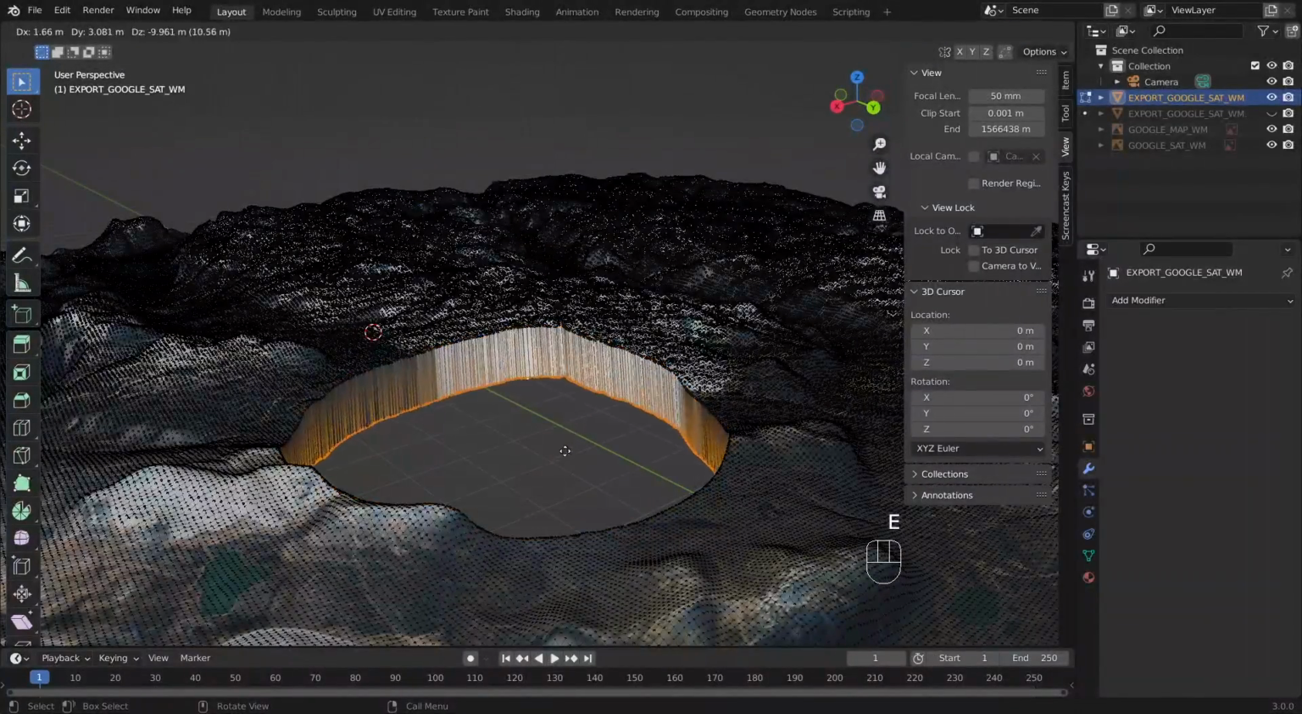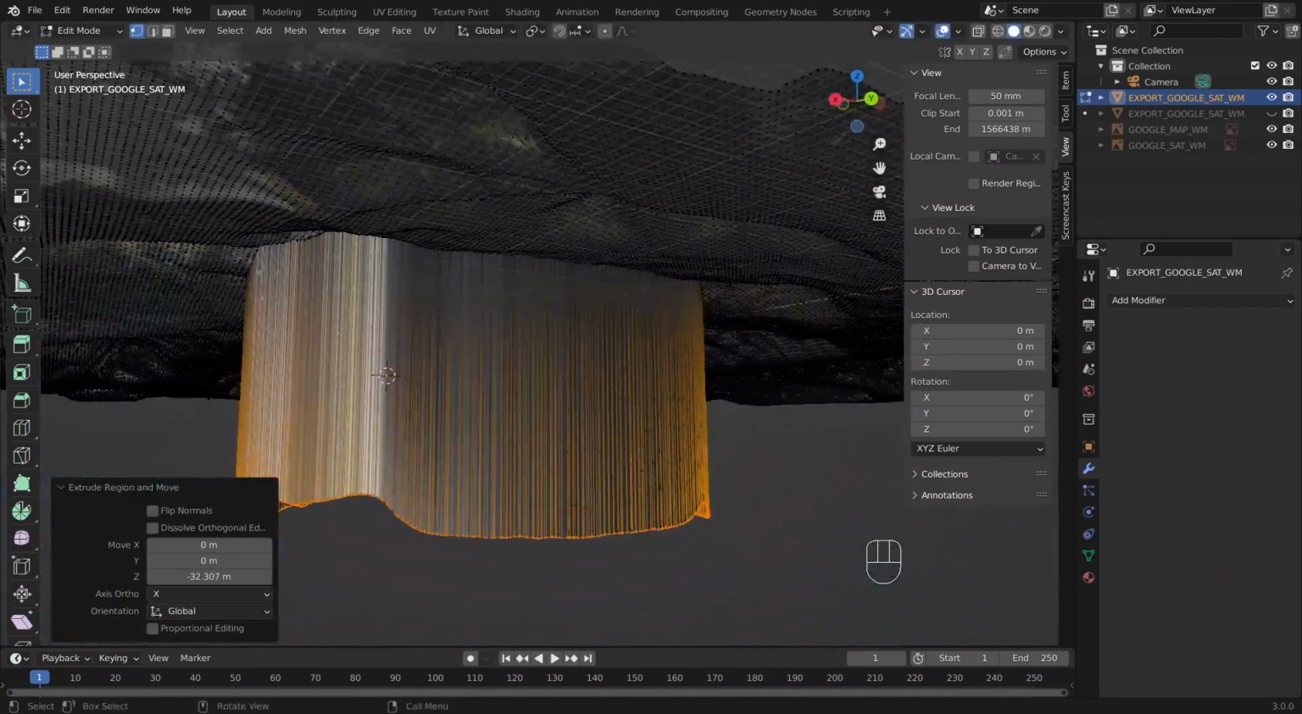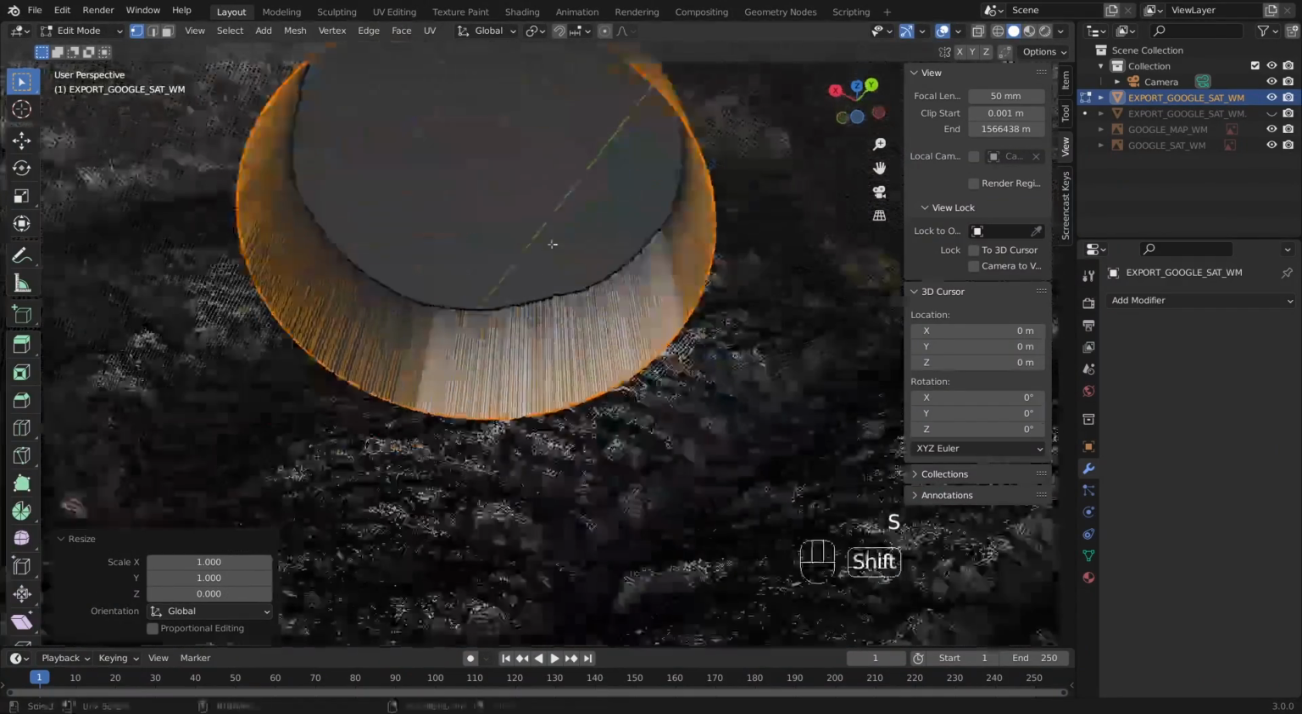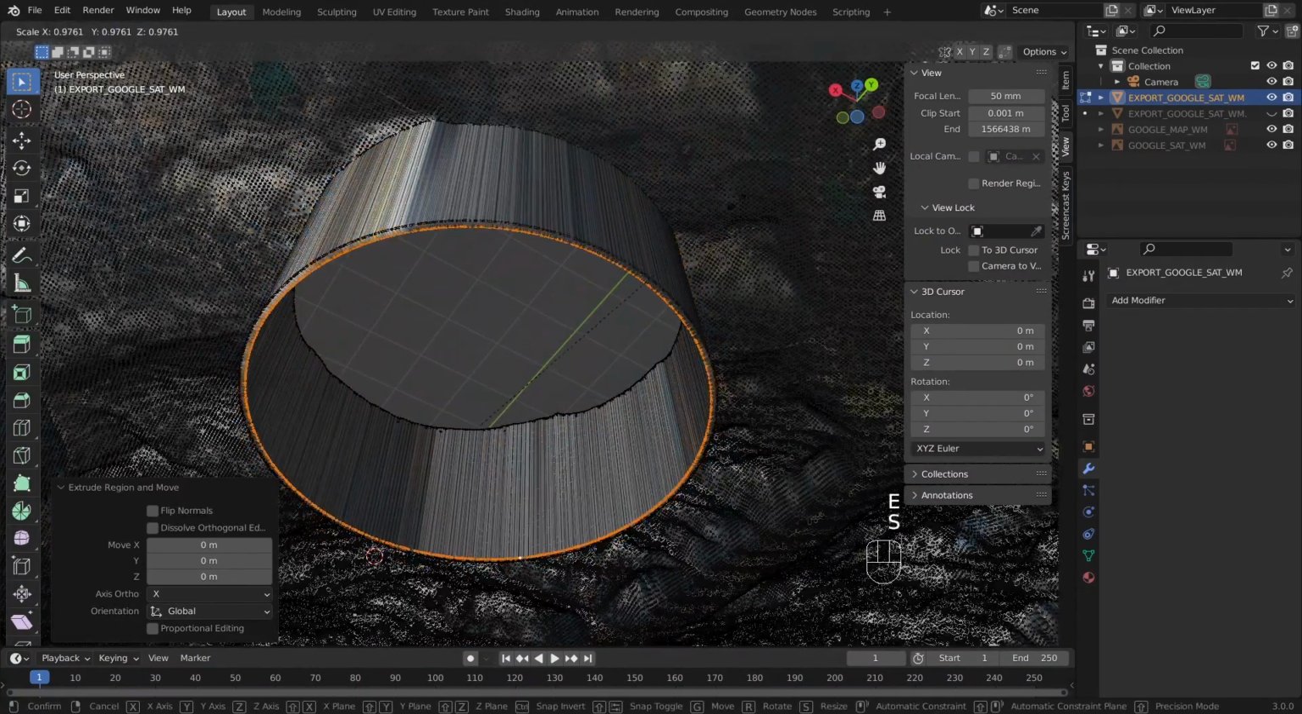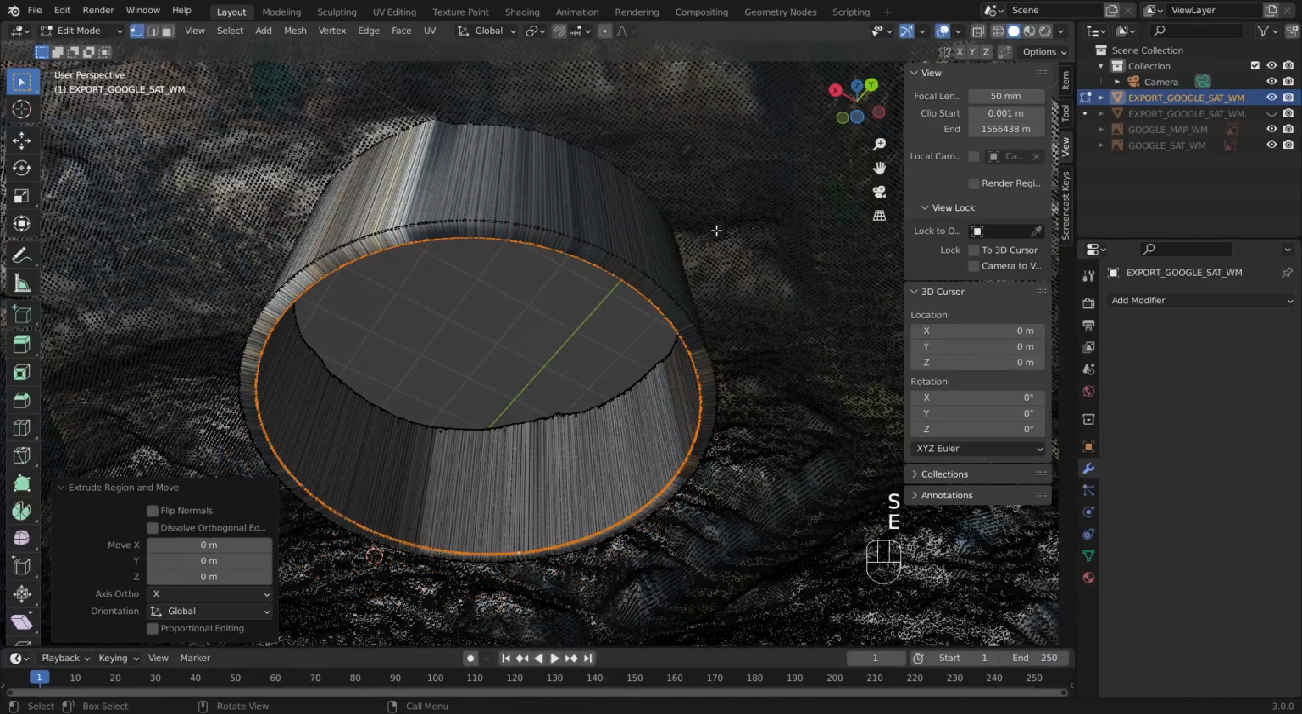Then extrude around the Z axis and then scale Z 0. Then extrude, scale a little bit down, extrude once more, and then click on M, add center.